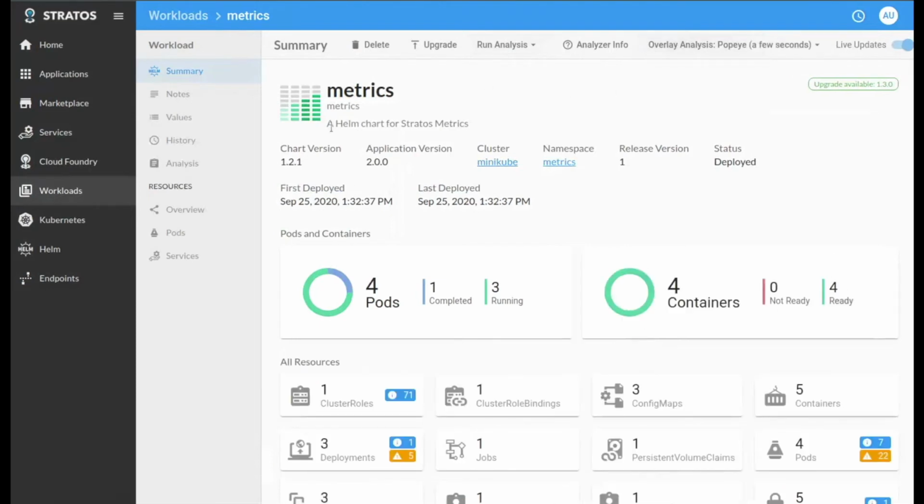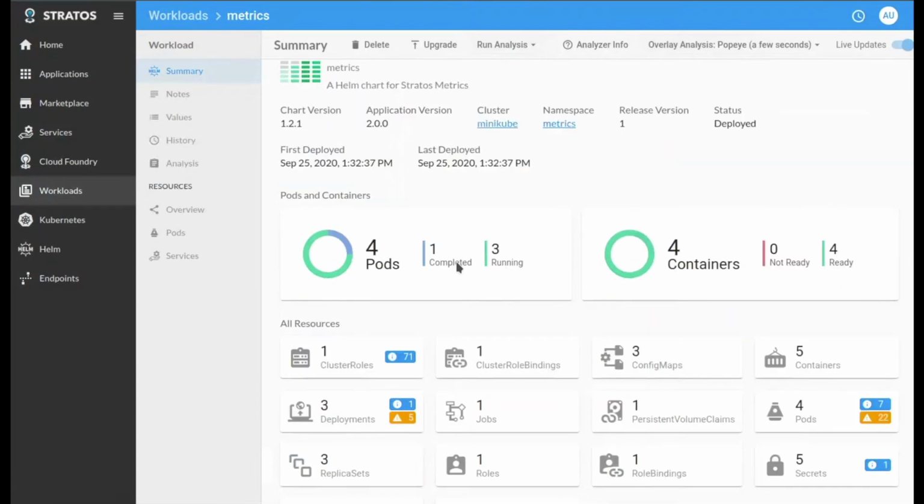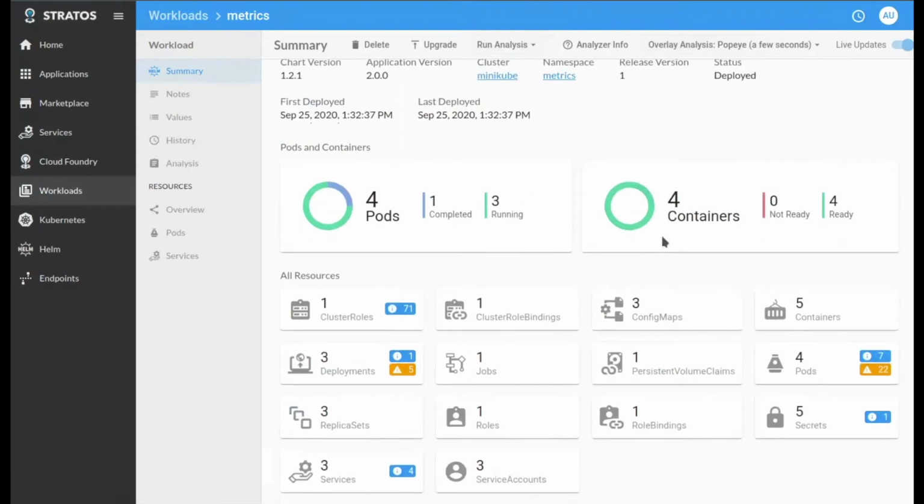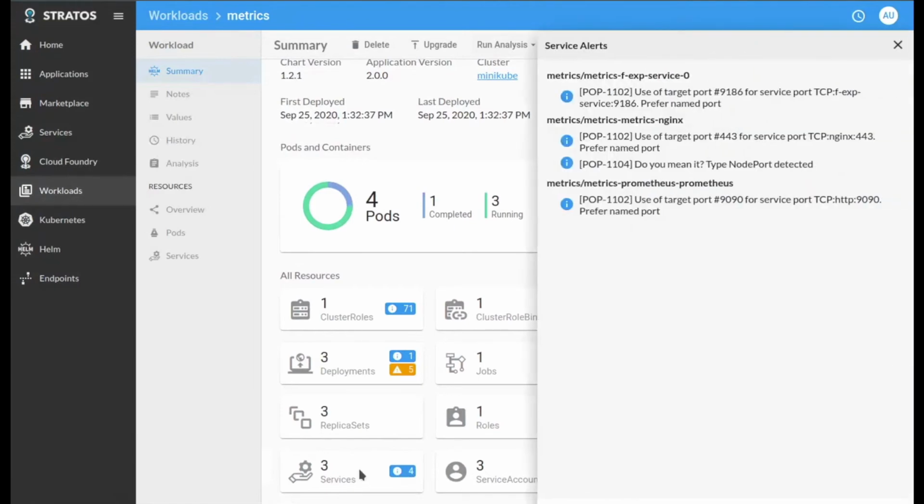So a few details about the screen. We can show some very basic details about where it's installed to, about the Helm chart, the pods and containers in this workload, and all the other resources as well. And we've run the analysis tool, and then we can overlay the analysis run, and we can see here we've got some items associated with our resources. I'm just going to click on this one, and we can see them listed here for services in this workload. There's a few things we might want to address.